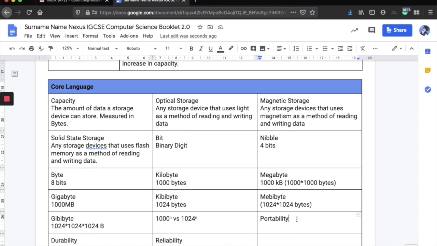Okay, so the last three are the characteristics of storage devices: portability, durability, reliability. Portability is, is it easy to carry? So if you're saying, okay, look, I want portability in my storage device, you're going to get a little flash pen drive. Easy.